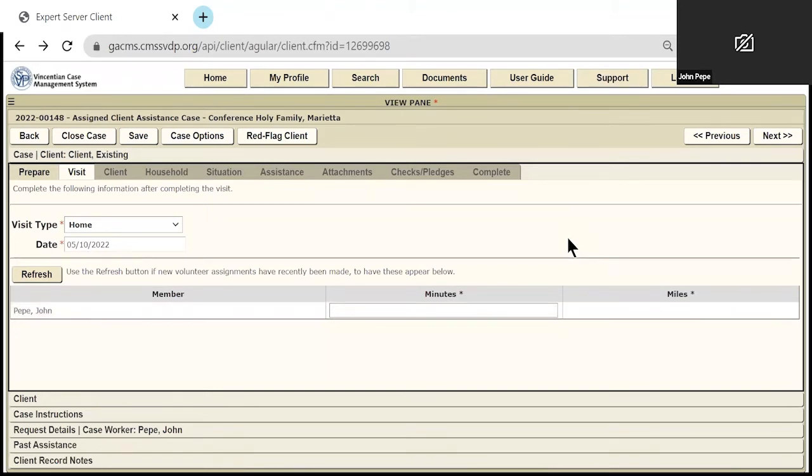Now, there's a little latitude here. This is all about the visit. It's not about the time you've spent working on this case. But like everything else in St. Vincent de Paul, we have exceptions. If you know the visit was 60 minutes, but I'm really going to spend 75 minutes, you could put in 75 minutes. You're not restricted to just the time that you spent on the visit.